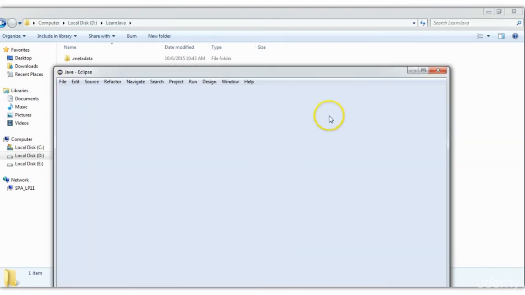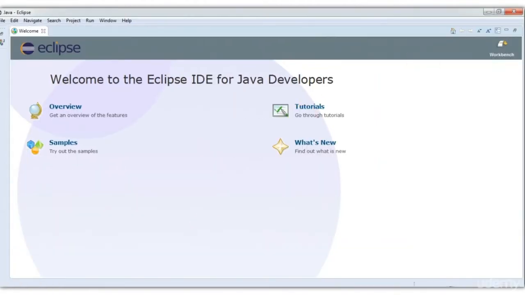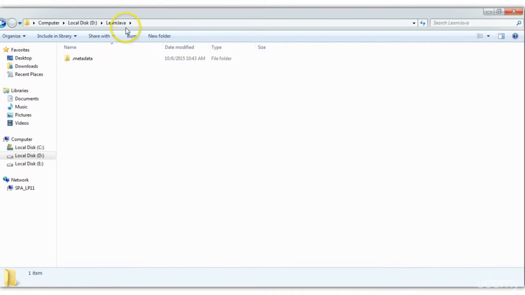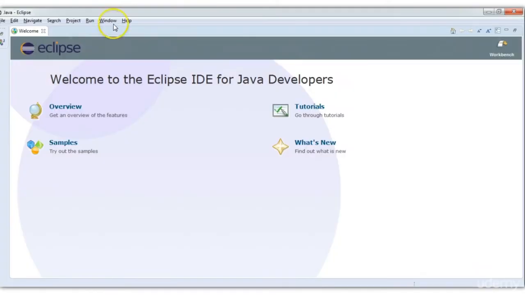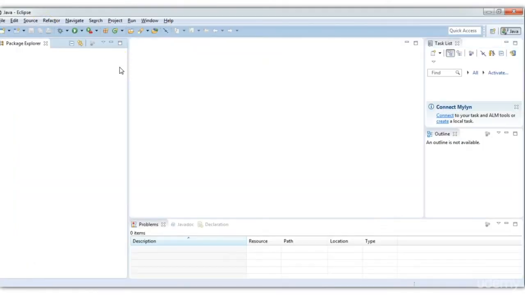Yeah, so it has opened Eclipse now with the workspace. Everything I will be doing here will be saved under this folder directory, Learn Java. Okay, so this is how you can install Java and your IDE for Java, that is Eclipse. In the next session we'll start with learning Java concepts. Okay, thank you.